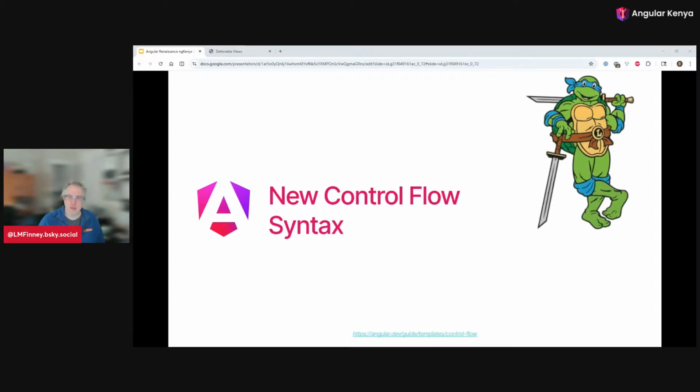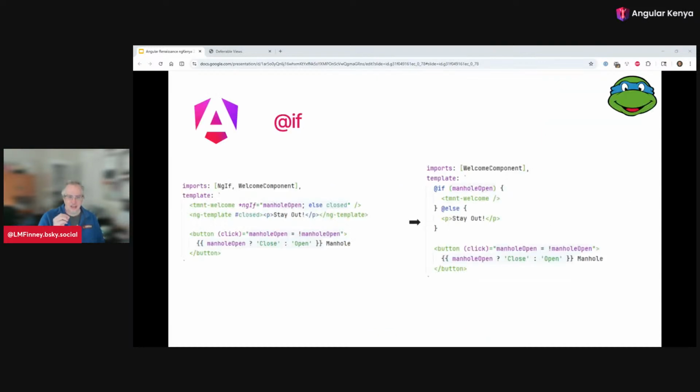Now Leonardo is going to help us with the next step, the new control flow syntax. Here we're going to look at a component that's pretty much the same as what we saw before, but there's a little bit extra. As before, if the manhole open property is true, we'll see a warning. And there's a button that allows us to hide and close, or close and open the manhole. But we have something else here. We have an else. If that manhole isn't open, we're going to say stay out. We're going to be mean to people because we don't want them to come into our clubhouse.